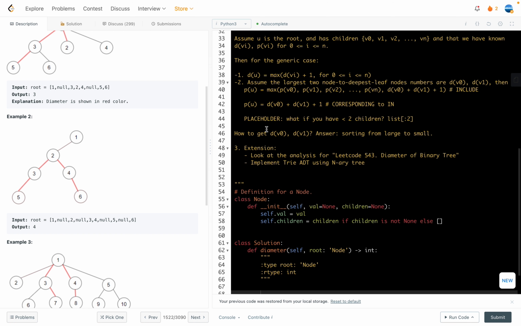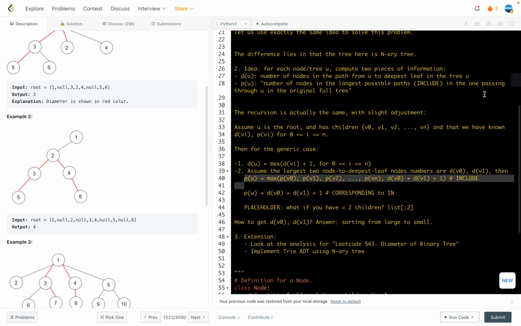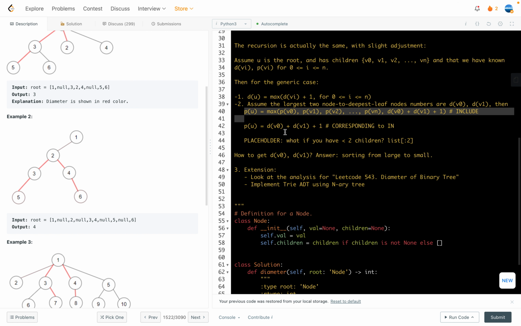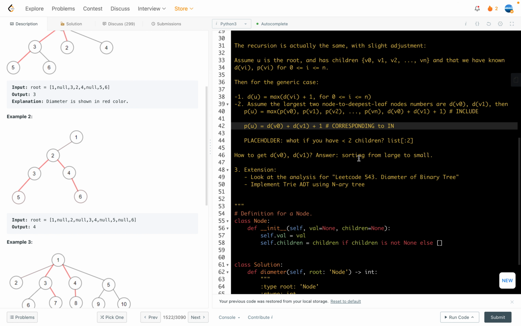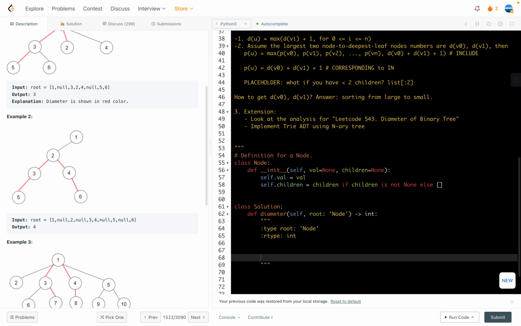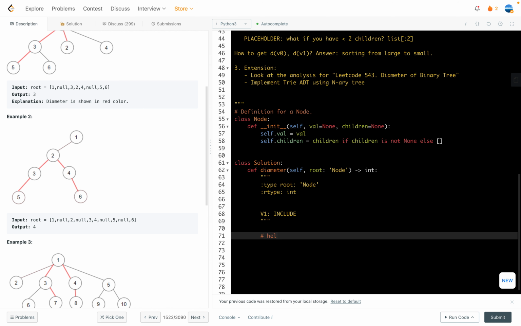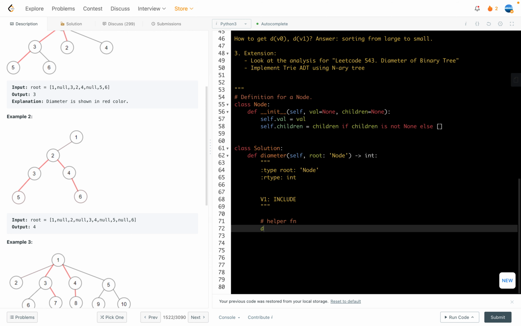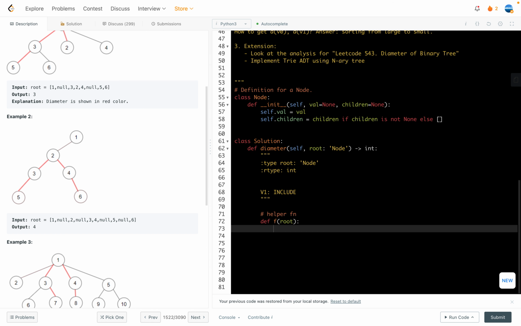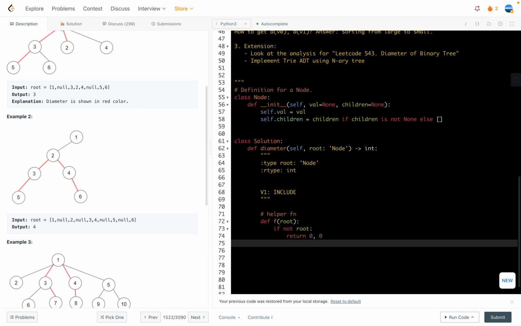So with that said, let's look at the coding. So I want to do this one first. So notice the interpretation, right? So including here. And then I want to distinguish and use this one again, right? So here first, I'll write this one as v1. So we want to use include, right? For this one, first I'm going to write a helper function, and I'm going to call this function f, right? This is the traversal function. So first, if not root, I'm going to return 0, 0. So this is for sure natural.